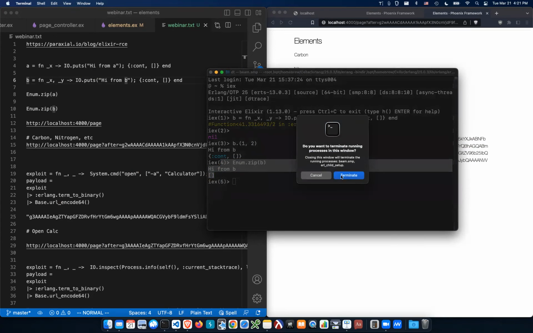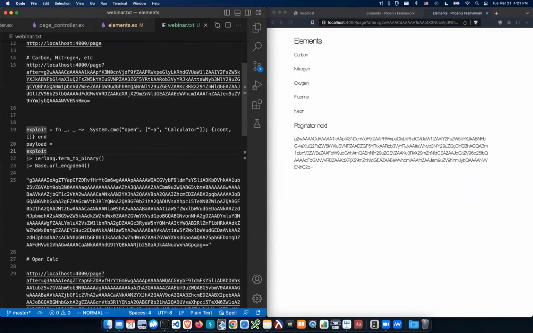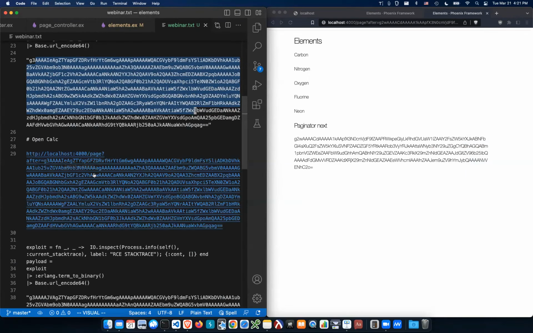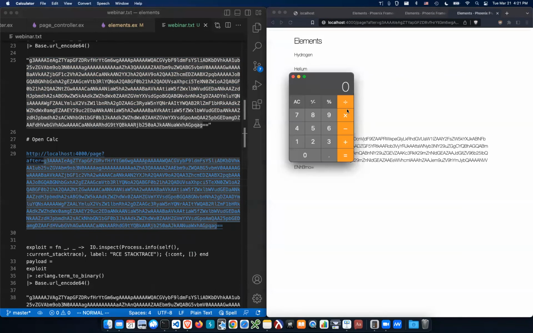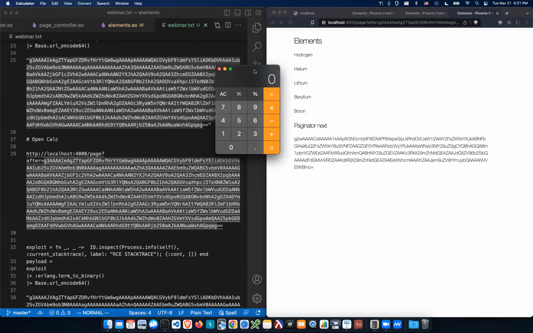So the way it works is you're just taking the exploit payload here. So you can see it's system command. This is like an Elixir system, but I'm just doing like open a calculator, like a normal shell command. And then it gets encoded into this base64 encoded blob. So if I go here, I'm going to click on this link, and this is the equivalent of an attacker sending this payload to a server. You can see the calculator opened. So that means it worked.